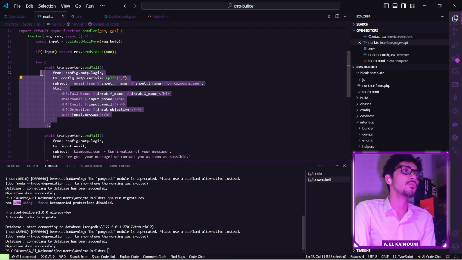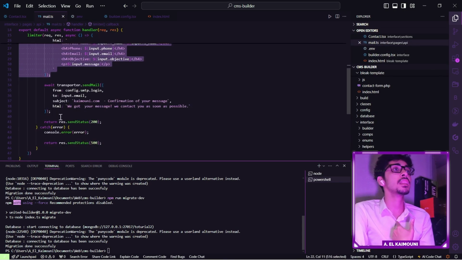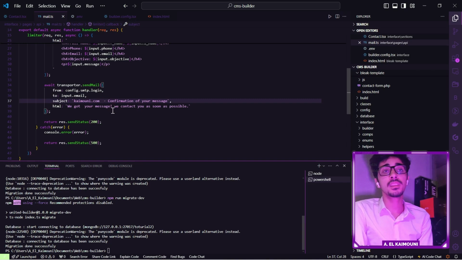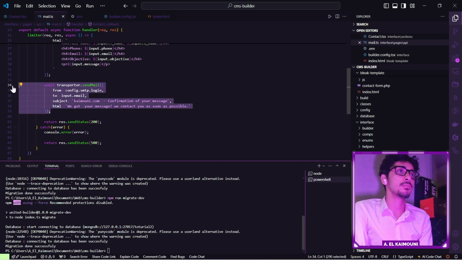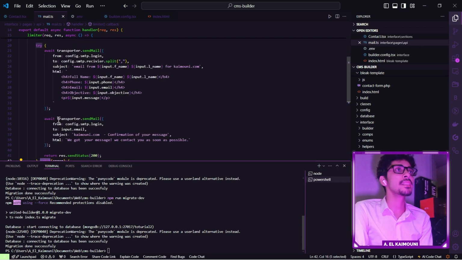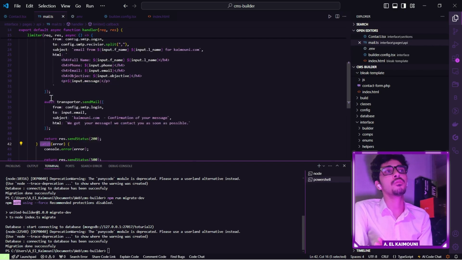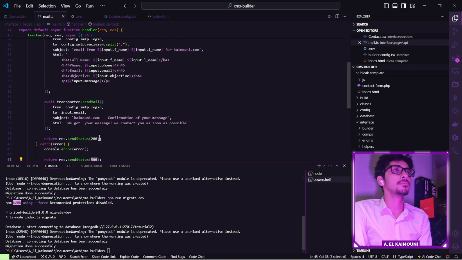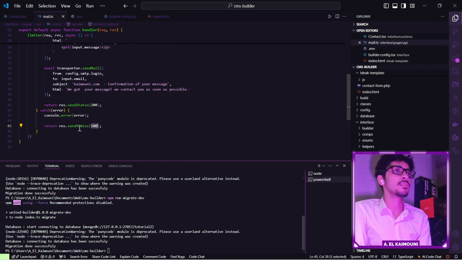So the first email will be sent to you, and the second email is sent to the client himself, telling him that we got your message and we're going to contact you as soon as possible. After that, you return a 200 status, which means the request was done successfully. And if we had an unexpected error, for example the SMTP server is not running, we return a 500 status. You can research more about it.